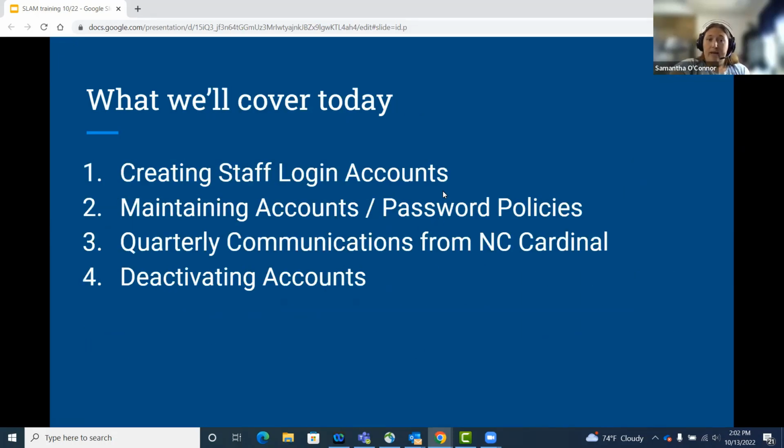We're going to be talking about creating staff login accounts, so we'll look at the process for making those from scratch. We're going to talk about maintenance and what is your responsibility versus the stuff that NC Cardinal does. And also we'll be talking about the password policies, and I know that's a new policy for all of us. So we'll look at what that means for SLAMs and what your role is related to passwords. We'll also talk about what you can expect to hear from me in terms of quarterly communications that I'll be sending out to everyone. And then we'll also look at the process of deactivating accounts and the different elements that are part of that.